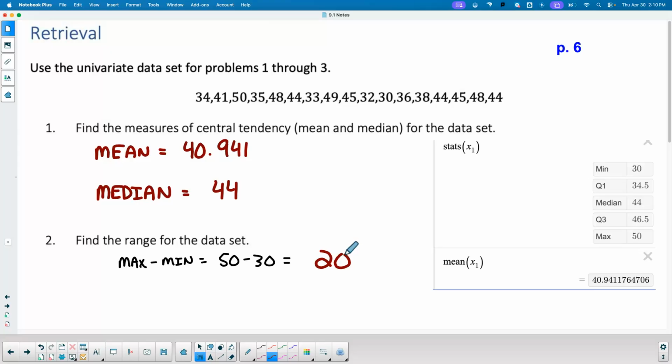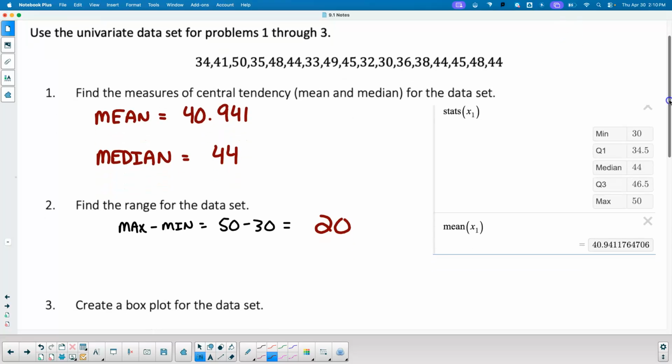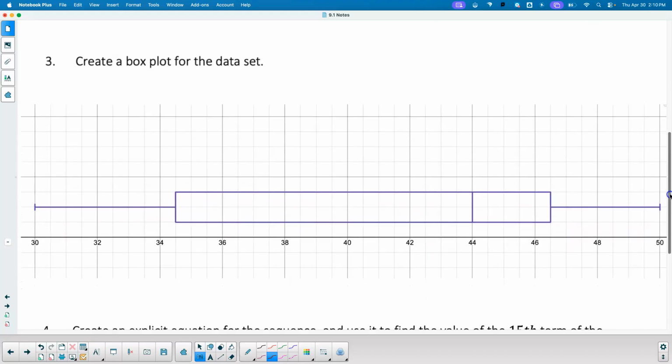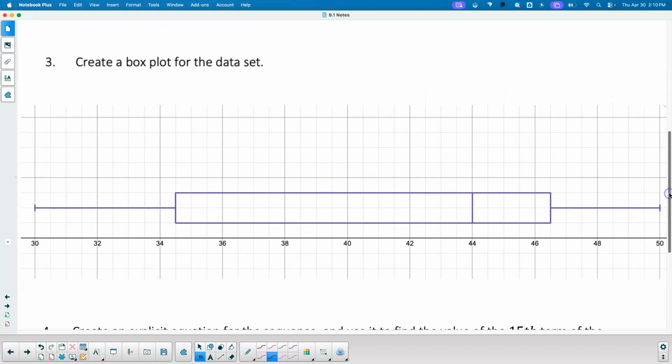Then find the median, the middle one. Then find the median of the lower half of the data. Find the median of the upper half of the data. That gets me my Q1 and my Q3, to which then I can make myself a box plot. And so then that box plot would look like this. Bonus question, what is the skew on this data?